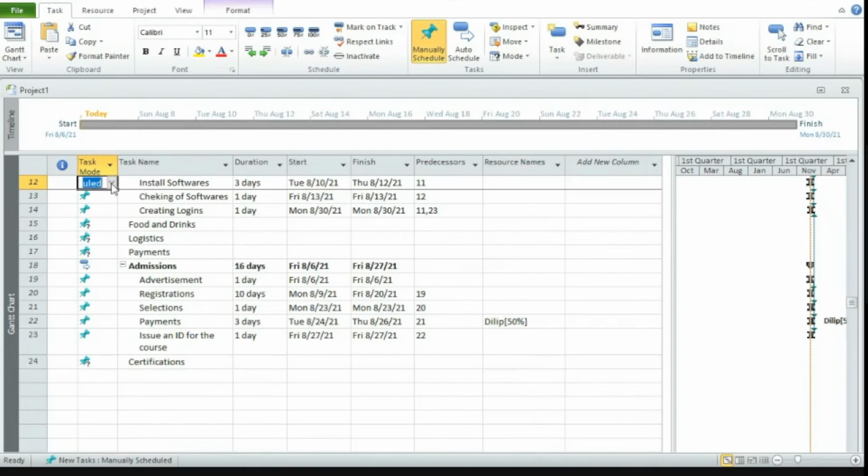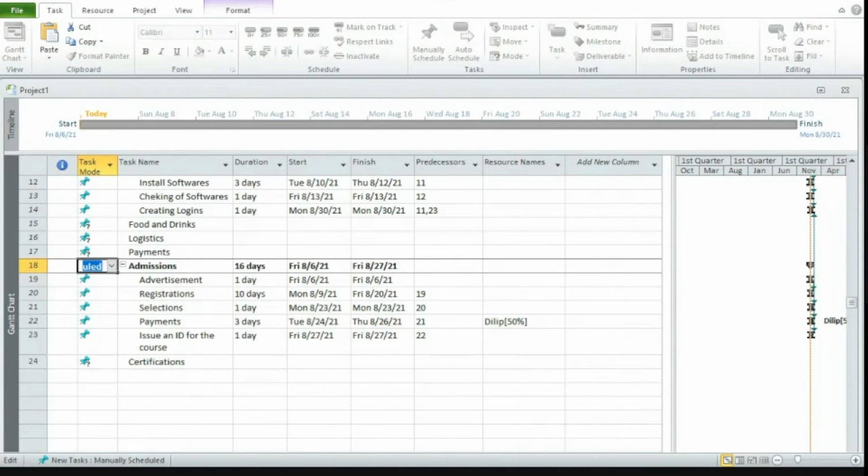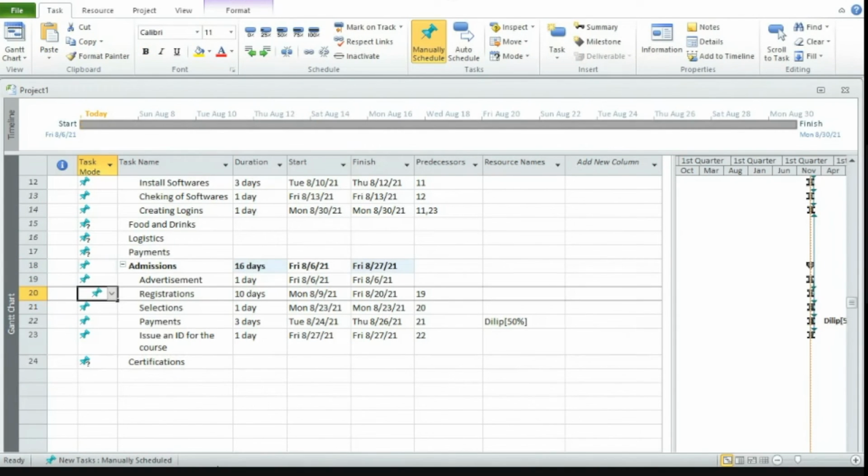Here you see manually scheduled or auto scheduled. When you have not done anything, for example, I put a predecessor, so it says it is automatically scheduled. I don't have to do anything. If this is to be done manually, it is actually done manually. In fact, all green pins are manually done. Everything other than that is known as auto allocation.